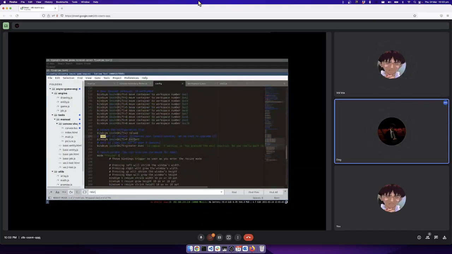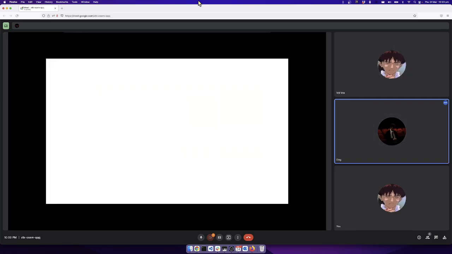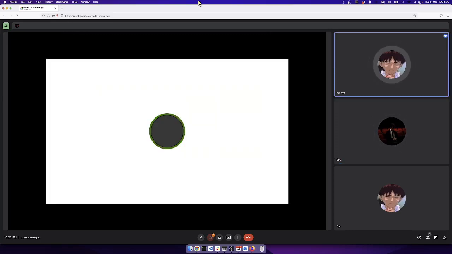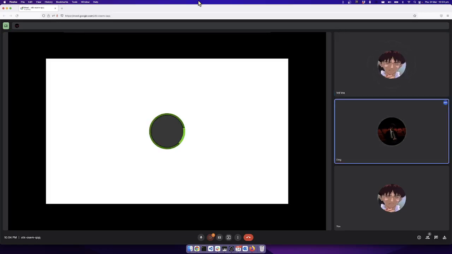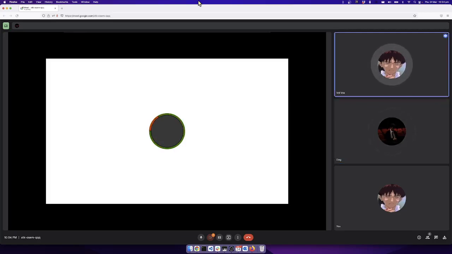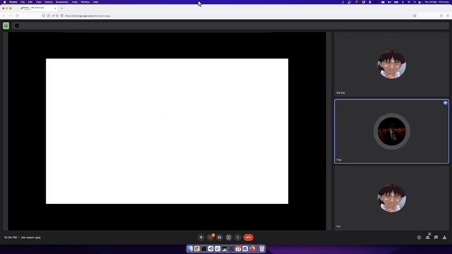Restart. There you go. Yeah, so that's the lock mode, which, what is this? You type your password in and press enter. What is this? Oh my god. What the hell is this UI?